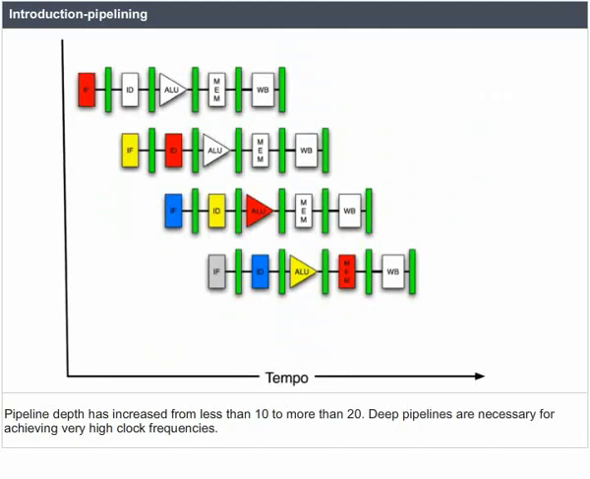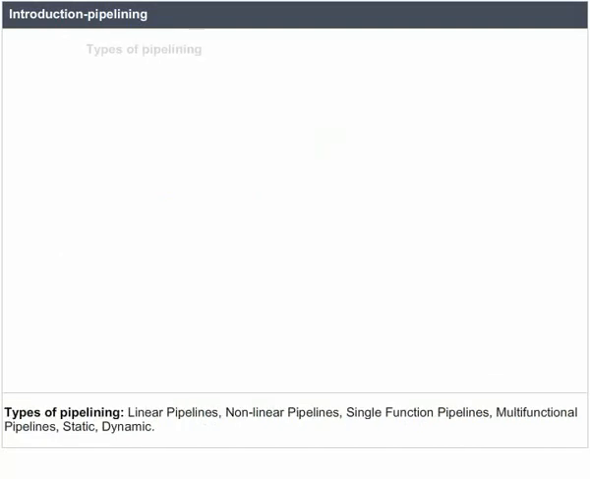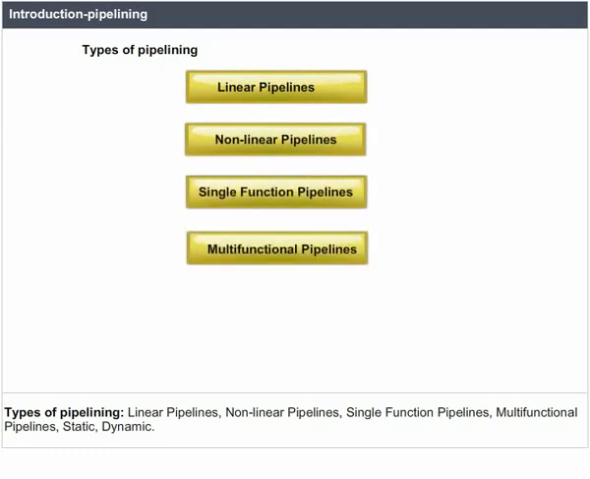Deep pipelines are necessary for achieving very high clock frequencies. This has been a very effective means of gaining greater processor performance. This trend will continue. Types of pipelining: linear pipelines, non-linear pipelines, single-function pipelines, multifunctional pipelines, static and dynamic.